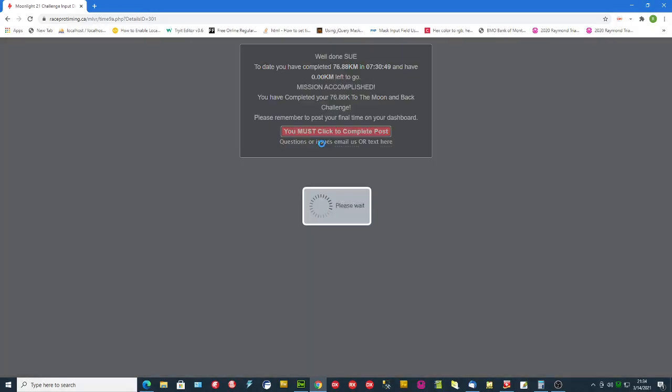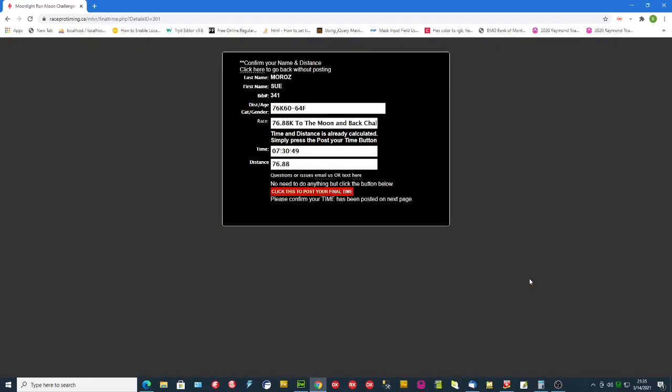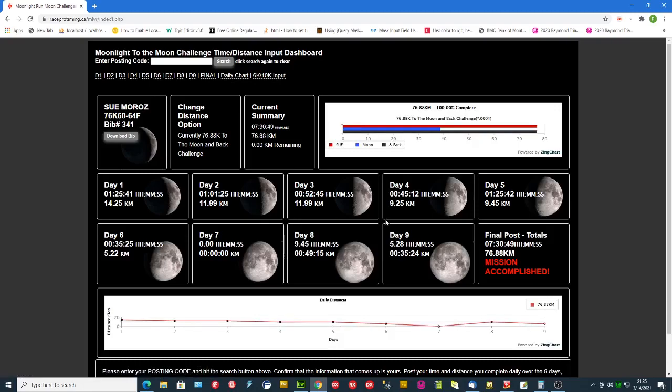So if we click that button, it'll bring us back to the dashboard, and now you'll see under the final post that you have to click that big red button in order to show us that you're finished. So once you click that, you don't have to do anything in the boxes. You actually can't do anything in the boxes. It's just a matter of posting that time with the button, and you are done.